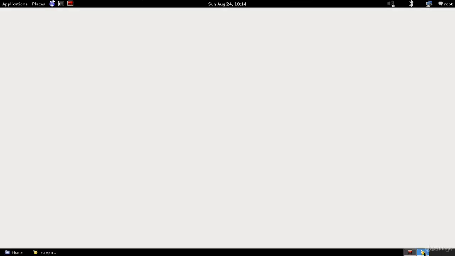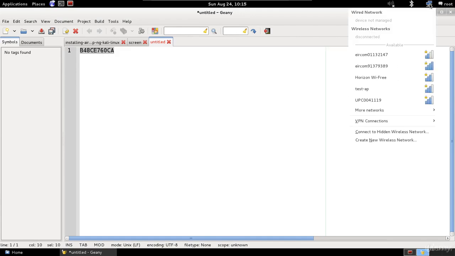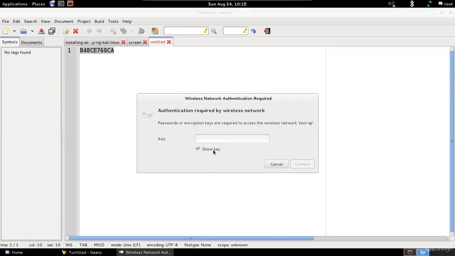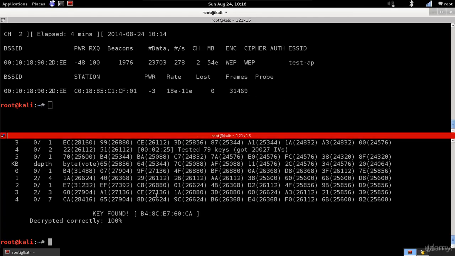So I'm just going to copy it. I'm going to go to Genie. And we're just going to remove these dots and use the key like this. So now we can connect to the target network. And here we go. Let's see, test AP. And just going to paste it here. Connect. And as you can see, our connection has been established. So we successfully recovered the WEP key for our target network.